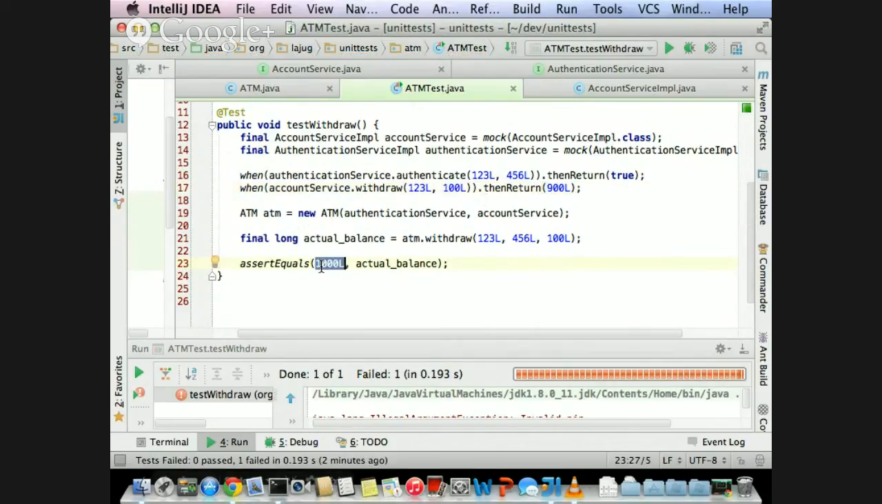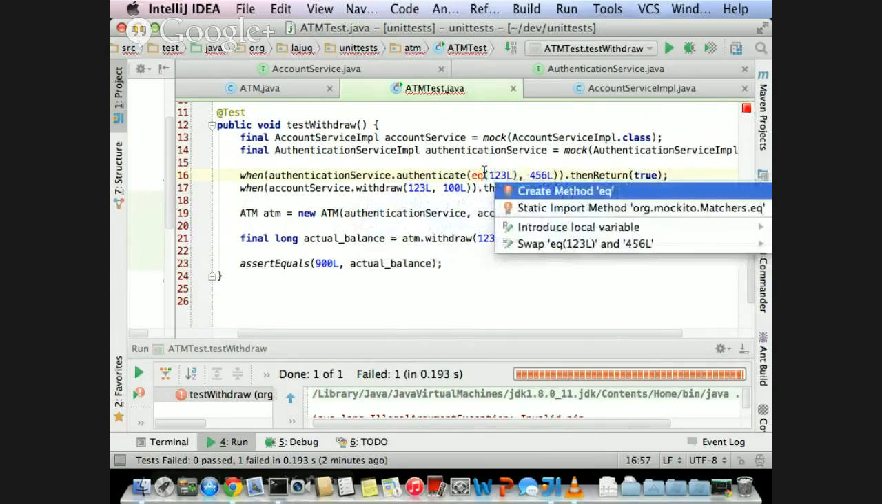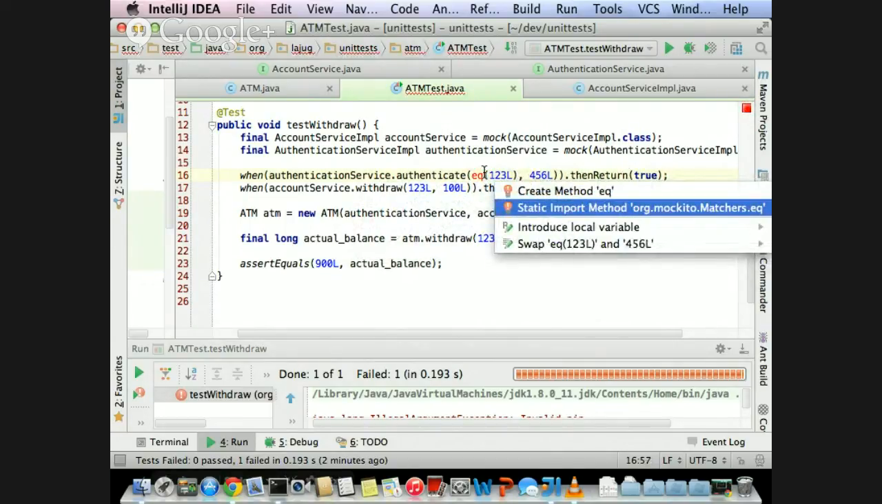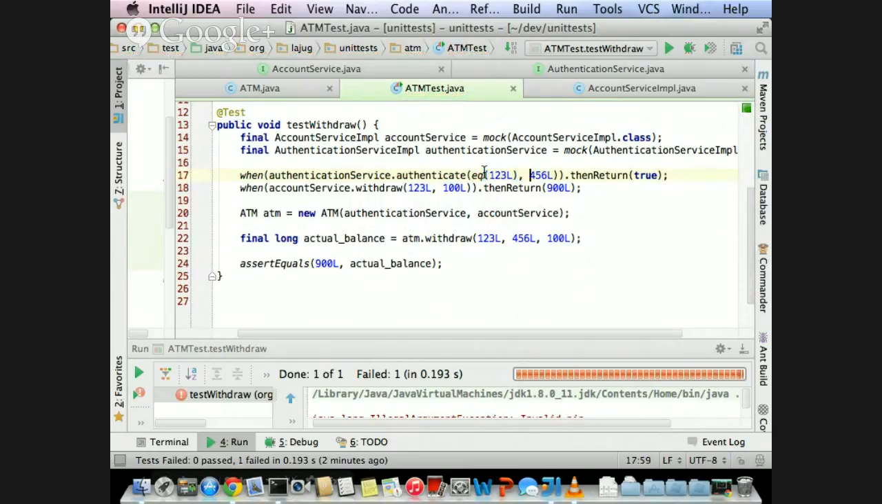oops, it should be... so I'm saying when the account service is called with these values, return 900. Now, typically, you would use matchers when you're writing these test cases. By default, it is an equals matcher, but sometimes, quite often, you don't have control as to what value is going to actually be in there. So you might need to use an any matcher.